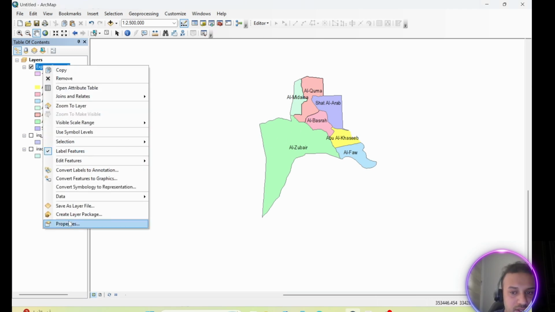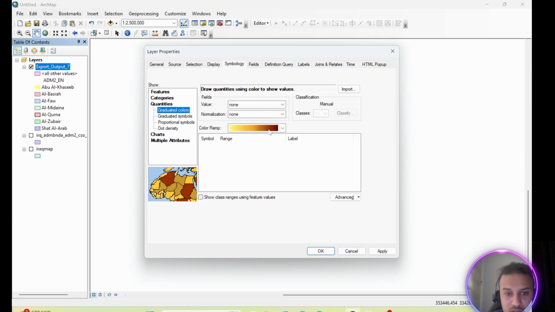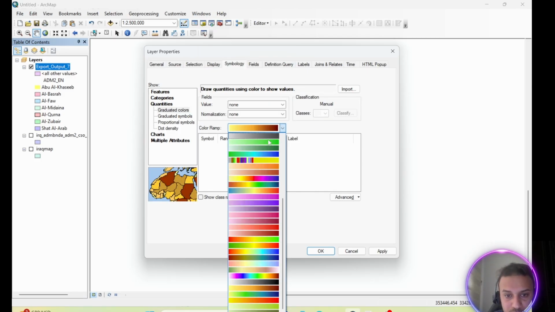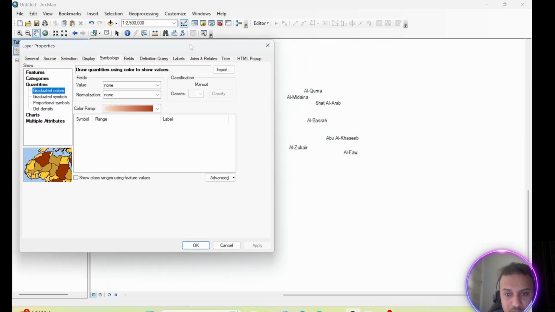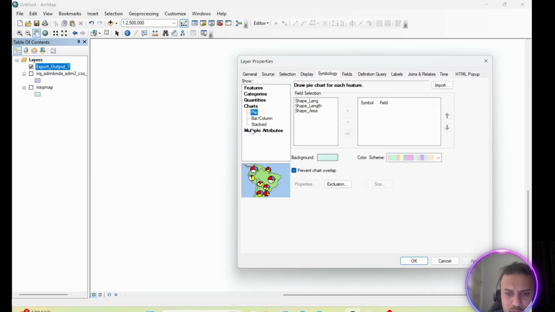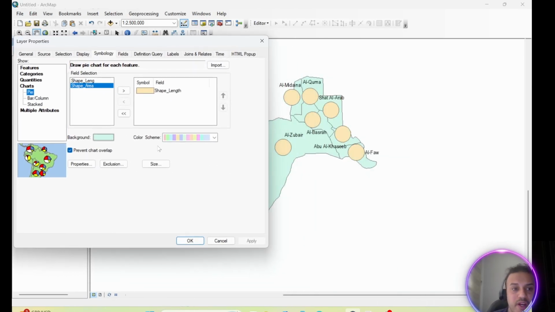You can choose again symbology. You can change the color. You can use categories. This one is the color ramp. You can choose a color, for example, apply if you like, and you can manipulate that with charts. We have charts. You can set it by chart or by column. This is shape length. You can use the shape length to choose your symbology. You can choose the color from here, apply, and you can also assign shape.